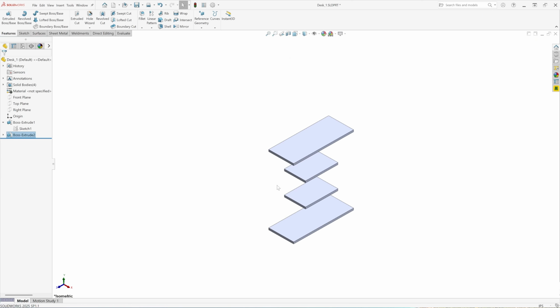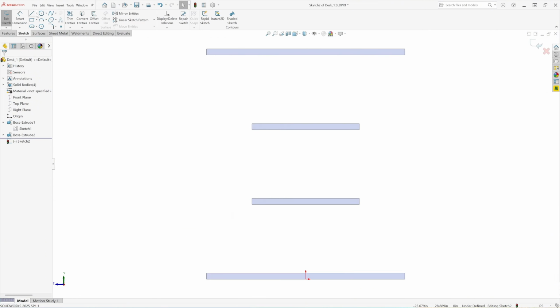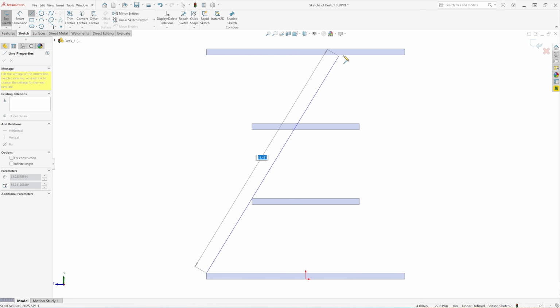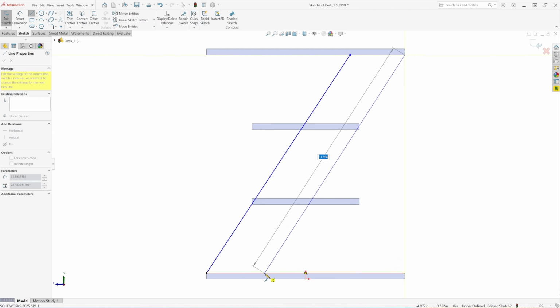Okay, now I'm going to sketch on this face right here, on the right side of that bottom panel. Sketch, click it, highlight it, sketch. Sketch a line from this top point on the left side up above there to that line. And then sketch another line from that point down here.